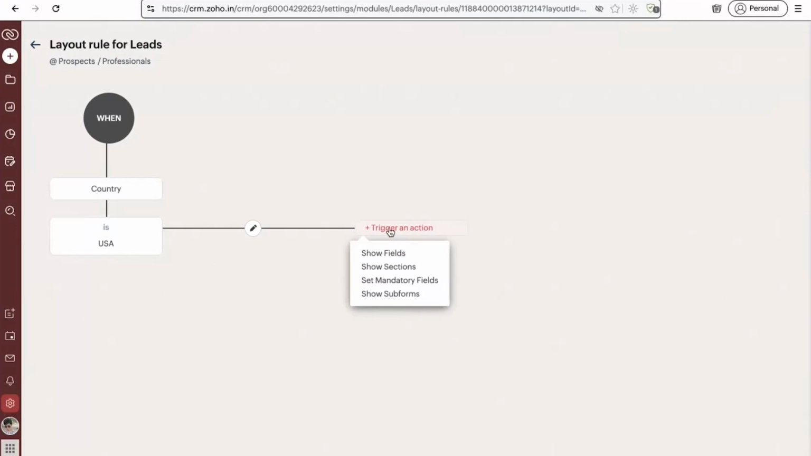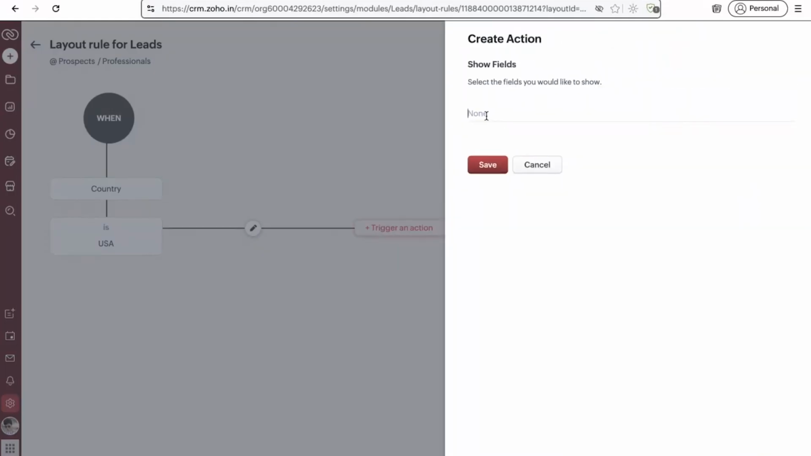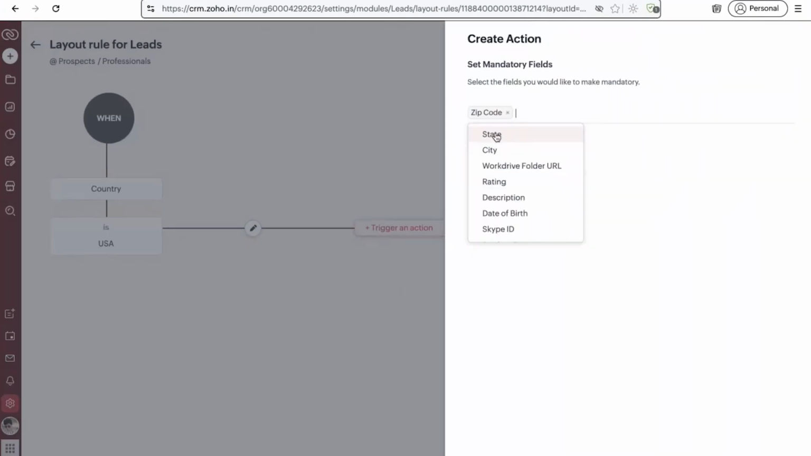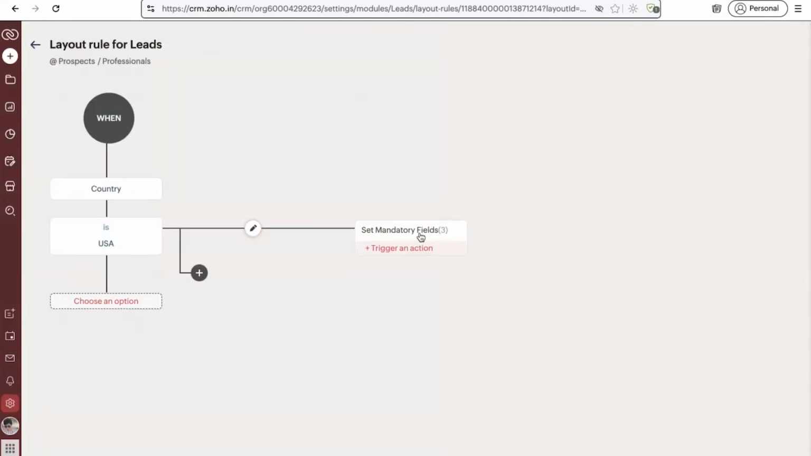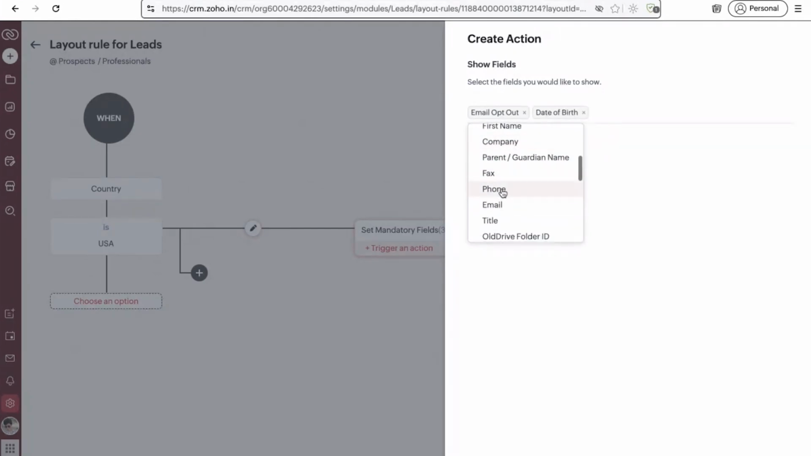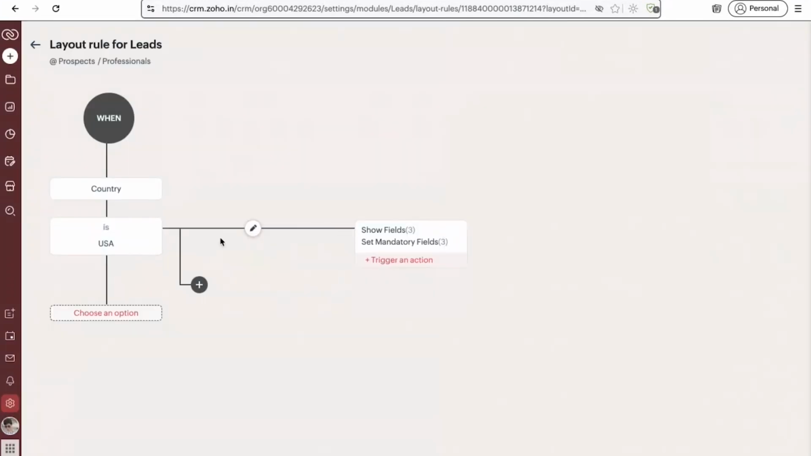then I'll make sure to show fields. For example, I'll make zip code. I'll just put mandatory actions in here. Set mandatory fields, which is like zip code should be mandatory, state and city should be mandatory. And if you want to show fields, you can just click on Show Fields. So then we are going to show email opt out, date of birth, phone number, and email. So now this is done.